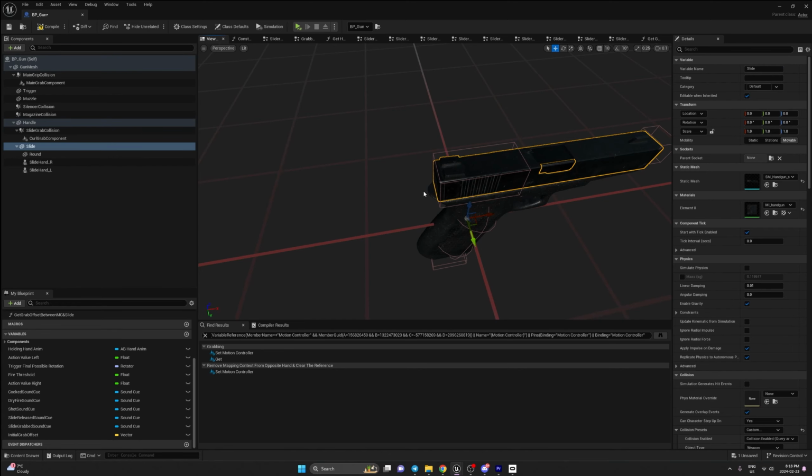I'm just going to quickly show what is going to happen if we don't have an initial offset. So imagine our motion controller is somewhere here. Therefore, on the first frame, we are trying to set our handle's position to our motion controller.